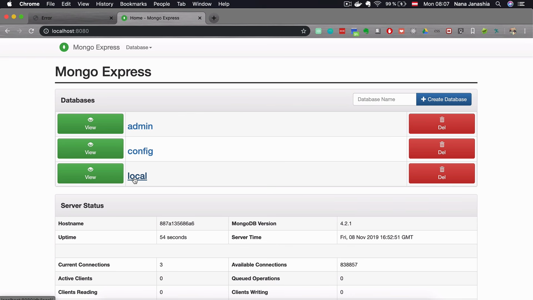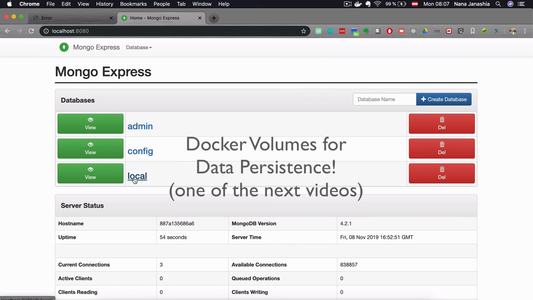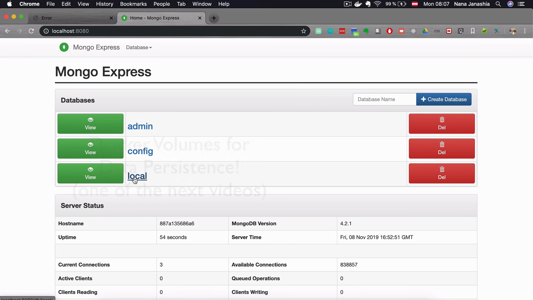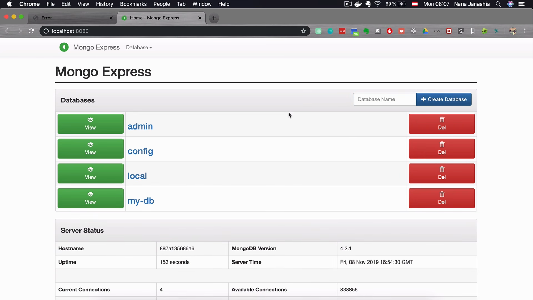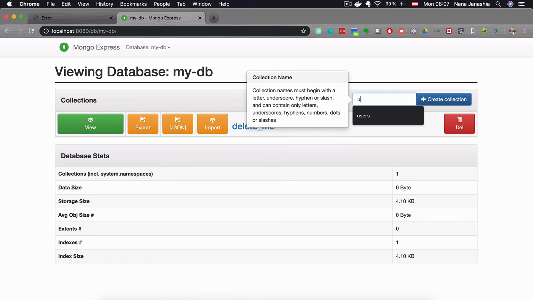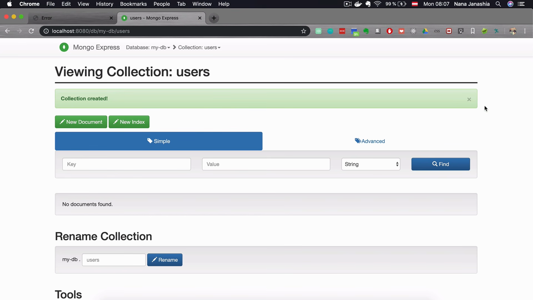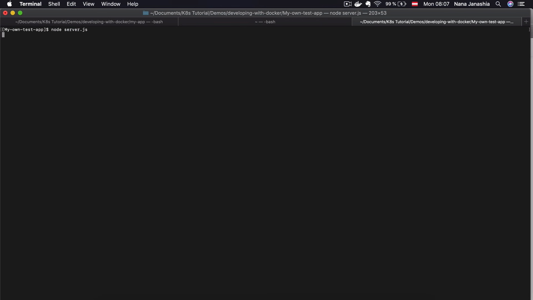Of course, that is very inconvenient. You want to have some persistence, especially when you're working with a database. And there is a concept we're going to learn later in this tutorial series called volumes, that makes it possible to have persistency between the container restarts. Okay, so let's create the database again because we need it. And inside the database, we had a users collection. Let's create that one as well. And that is empty. Now let's start our application.